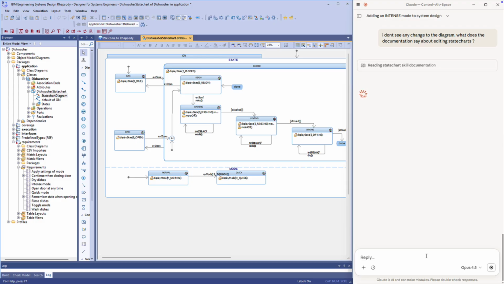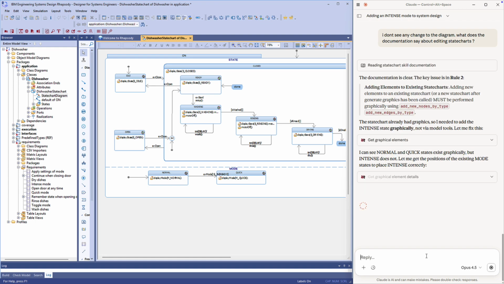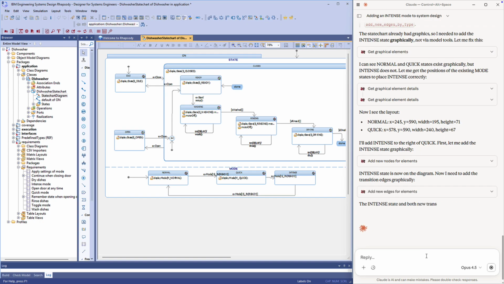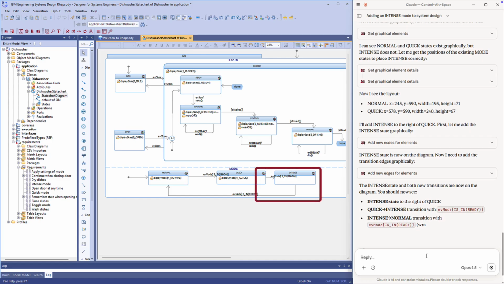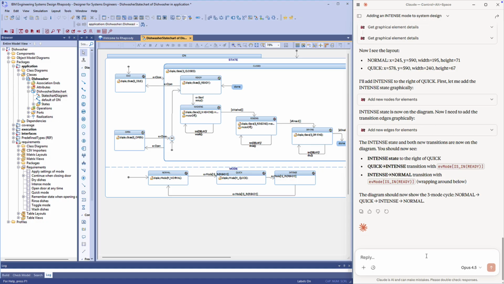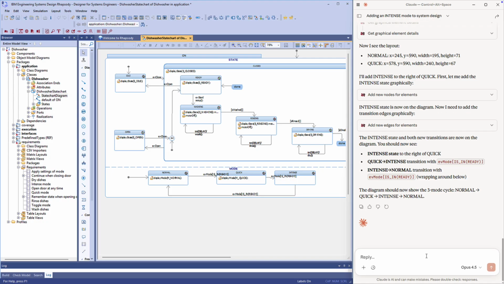Now, that's prompted it to actually read the documentation, in this case for state charts, and it now realises that in addition to modifying the state machine, it also has to modify the graphics. And off it goes, adding those states and transitions to the diagram. There's our new intense state, and just like the others, the transition into it is guarded. We can only take that transition if we are also in the ready state.